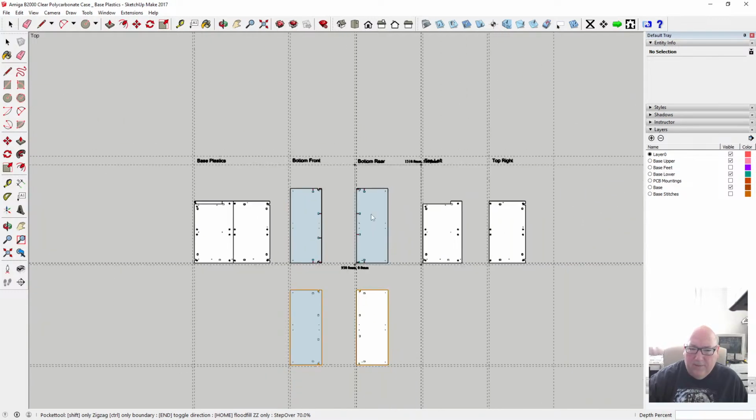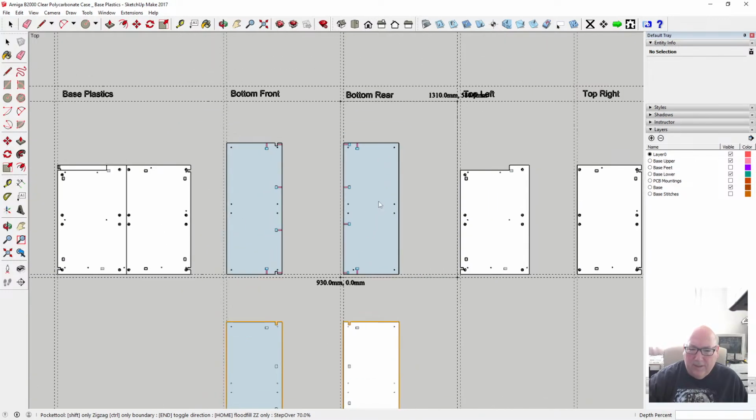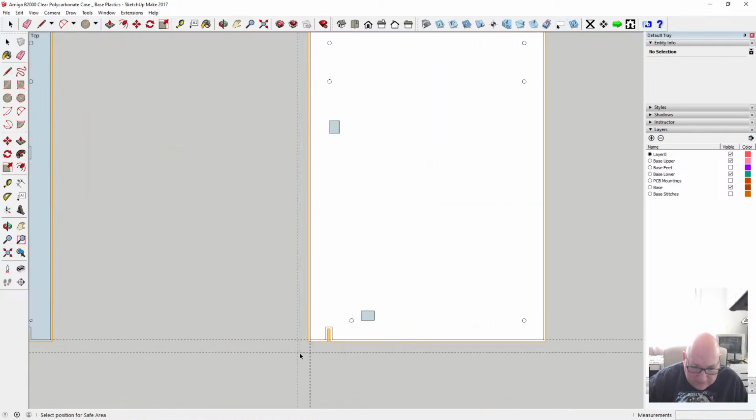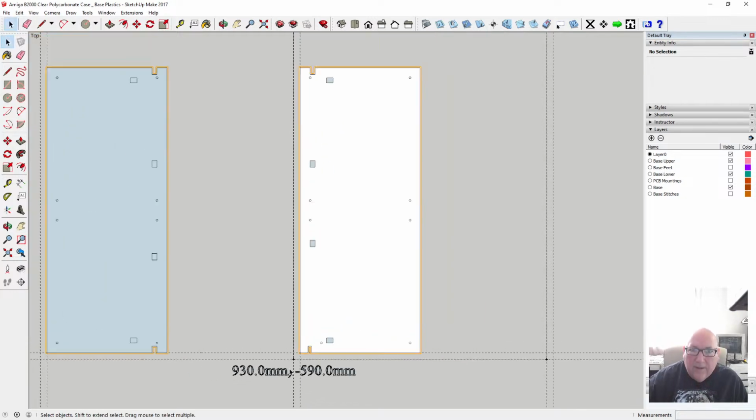Right, so once we've done that, we just need to cut it out, which is this one here. So we bring the safe area over to this. That's it. And we just cut the thing out of the plastic sheet.